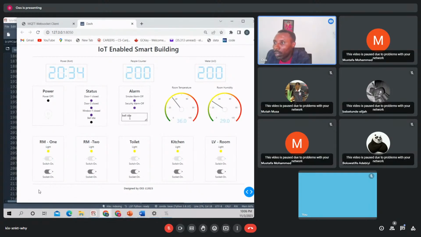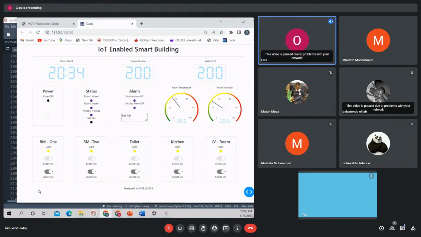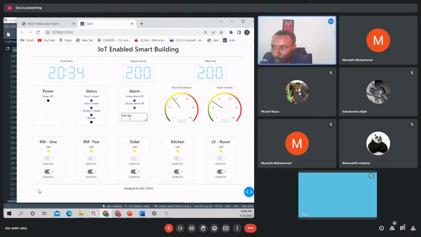So let me try it again. Now I'm going to press the bell. Let's see what happens here on the dashboard. So I'll press the bell. Yeah. Okay, so the bell is active. It'll be active for a few seconds, then it displays the time.